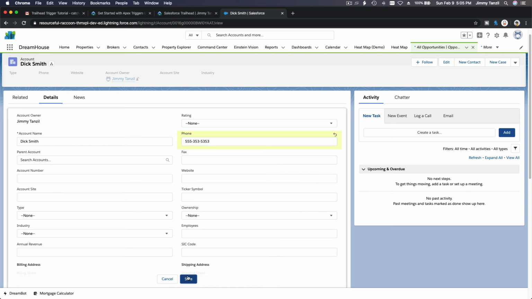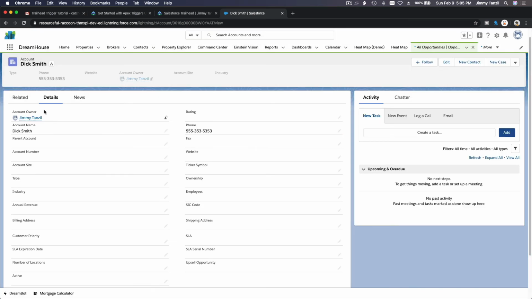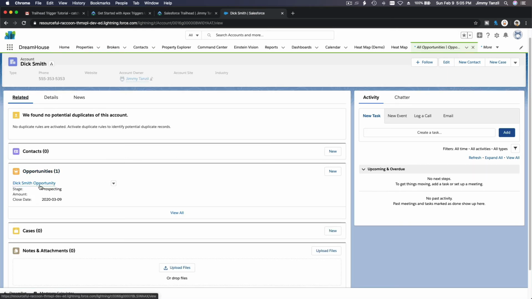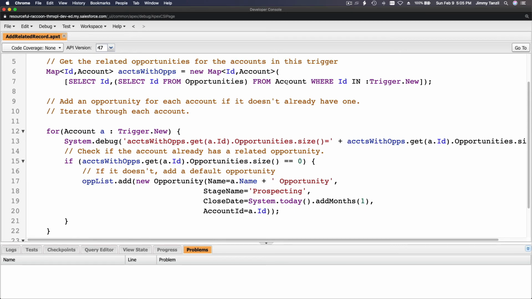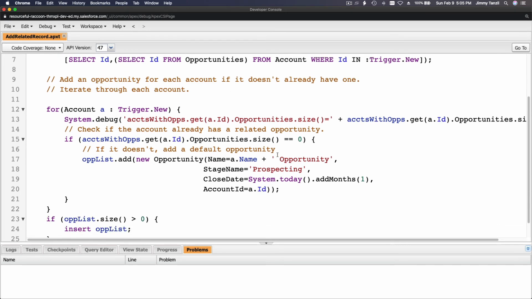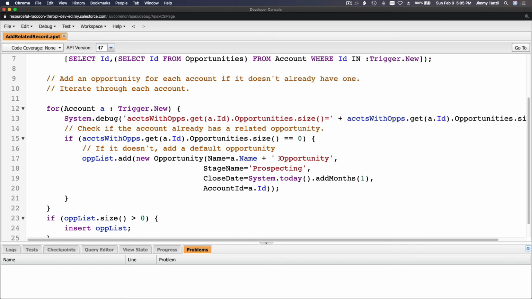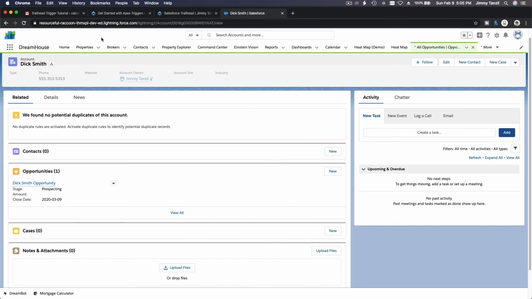Dick Smith, I'm gonna save Dick Smith here. Boom, let's see, it's gonna create a new opportunity. Boom, Dick Smith opportunity prospecting. Our trigger is working as expected. So that's a pretty cool example, right? So you create an opportunity. If you edit or insert a new account and there is no opportunity yet, then create one. So if you edit Dick Smith again, will it create more? No, because now the size is already 1. We have one opportunity. Got that? All right, I think you got that.